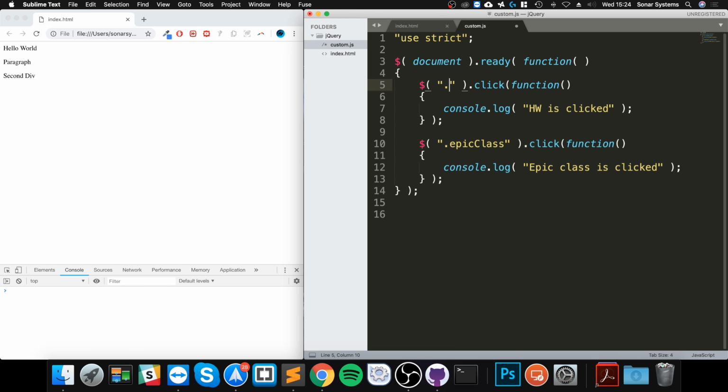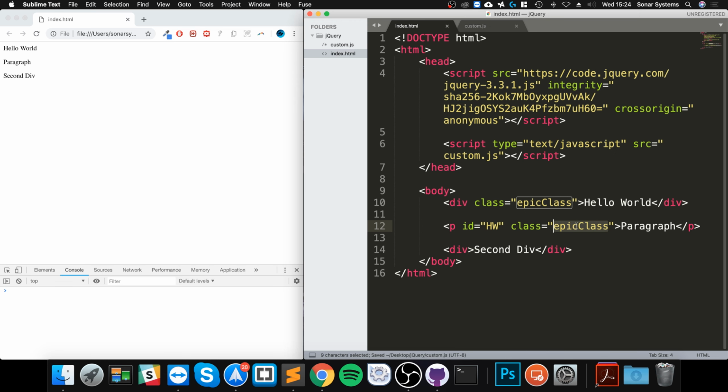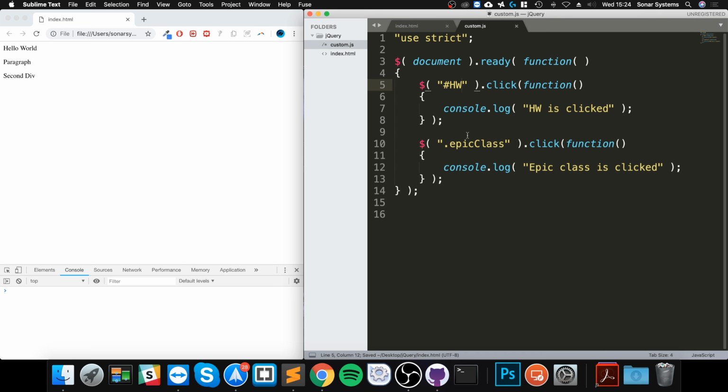Let's say if they have two different classes, actually HW is fine. And let's say if this doesn't have the epic class, one of the reasons you might not is that the epic class might have certain styling, and maybe we only want that styling on divs, for example, but we want the same code to be triggered when we click. So let's just say awesome click, and I do change this here as well.